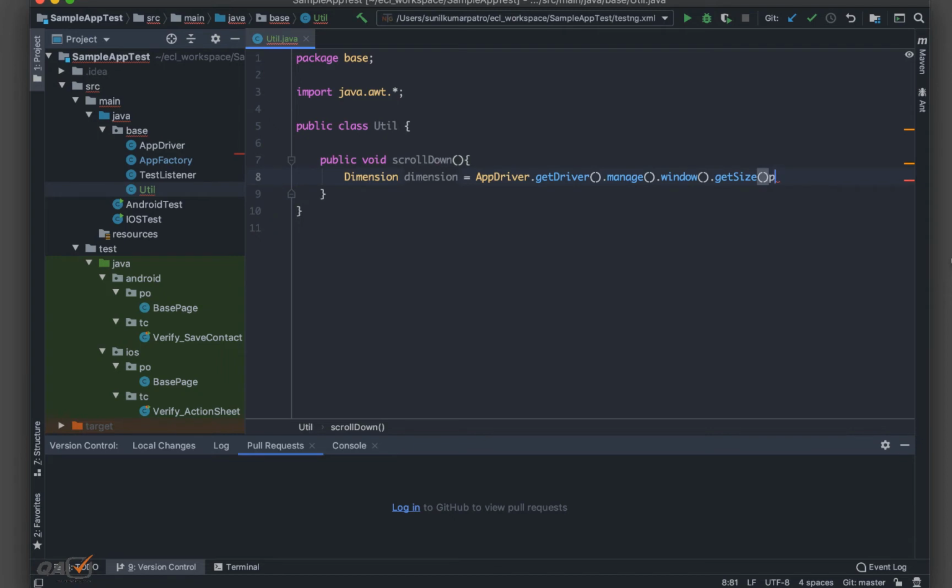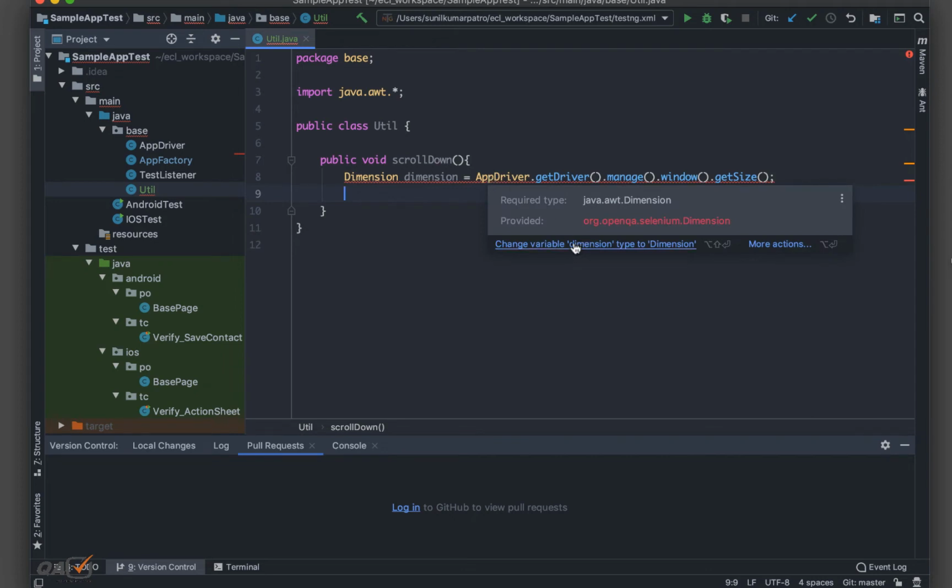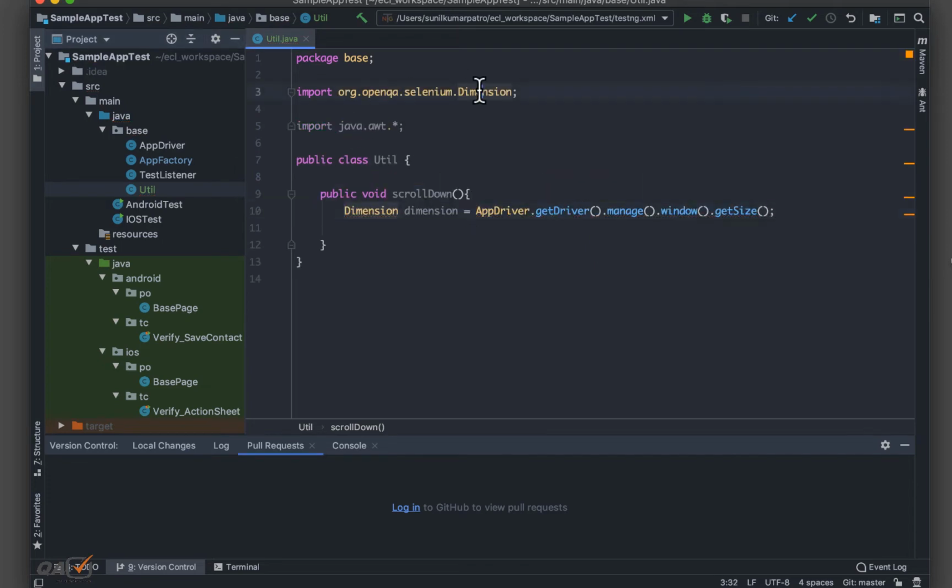We need to find a dynamic size, because the screen might differ, right? Let's see what the problem is here. It's telling required. Okay, this Dimension is from the Selenium package, so I have changed that.